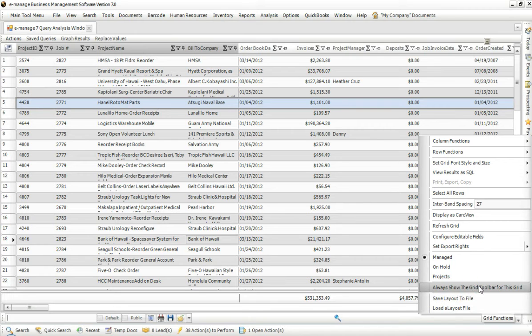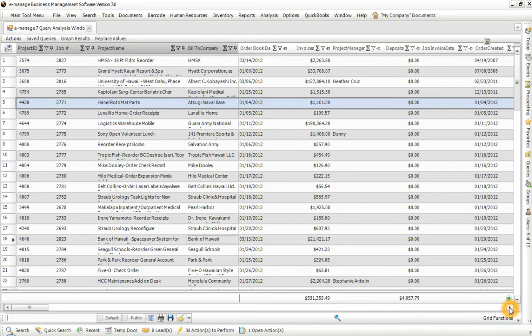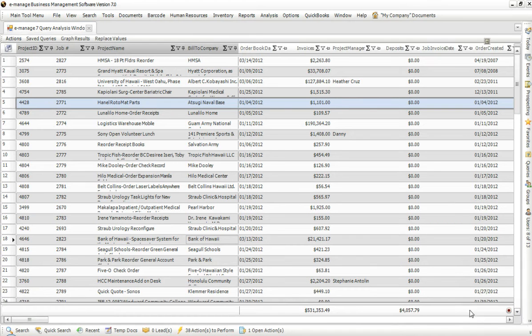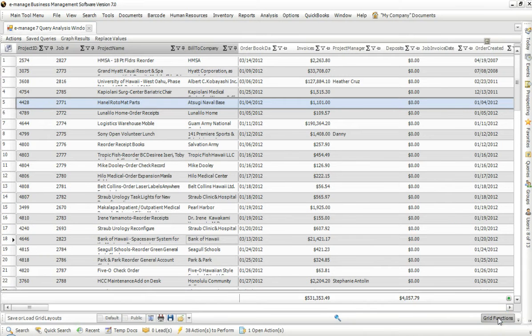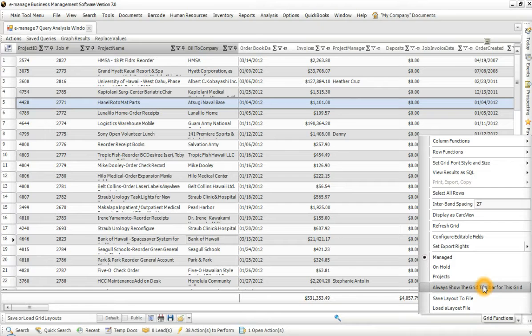Always show the grid toolbar for this grid. By default, when you go into a grid, the button is red down here and you do not see your toolbar. If you choose this, this is on a per grid and per user basis. So if you choose this, every time you run an order analysis query, this toolbar will be showing.